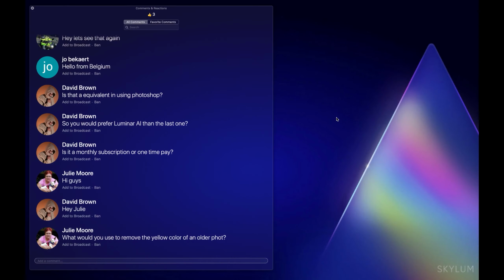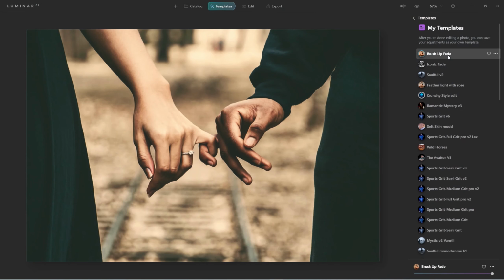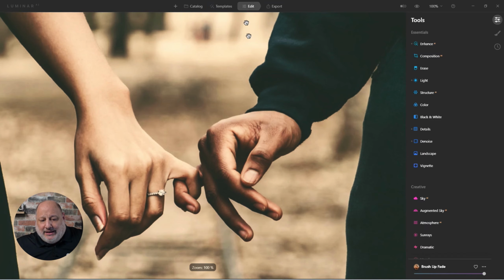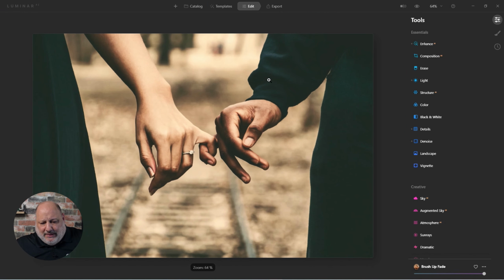And let me go back to here. Oh, I'm so sorry. And our good friend Julie, what would you use to remove the yellow color of the older photo? All right, Julie, I'll let you help me answer that question. What do you think would be a good tool to change the color? We'll come to edit. So, Jules, good. I'll answer it for you.